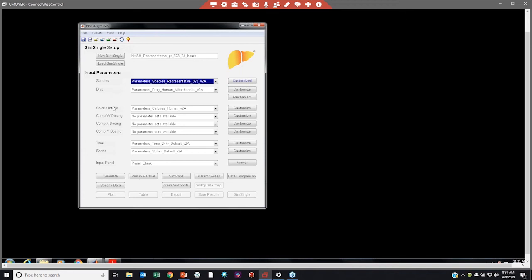There's caloric intake, which allows us to represent, as we just discussed, weight loss and weight gain. You can obviously adjust the time to set different durations of simulations. You can adjust the solver if you like. And then another important point is down here on the bottom, we have a number of buttons. Obviously, you can run any given sim single, or you can run multiple sim singles in parallel to compare them.